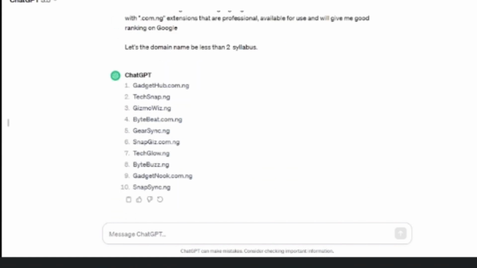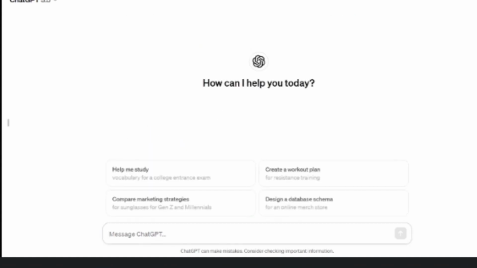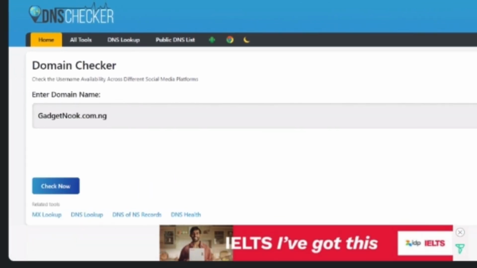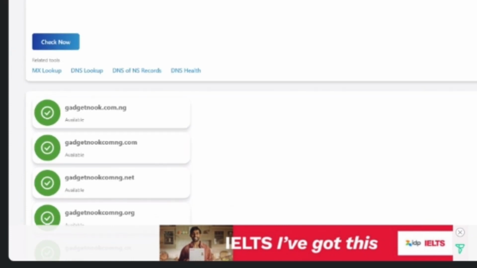So I just clicked on enter and it gave me this: gadgethub.com.ng, techsnap, gizmowiz.ng, bytebeat.com.ng, jazzing.ng, techglow. So let's see gadget nook, because we're talking about .com.ng. Let's go back to the checker and check now. So it's telling us that the name is available. So it's good to go, meaning that you can sign up this name, you can register it.